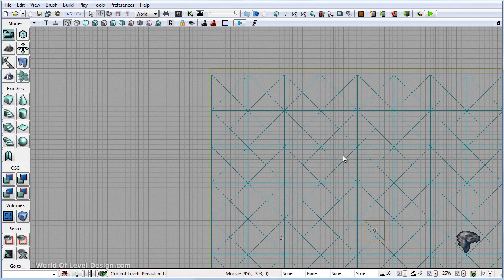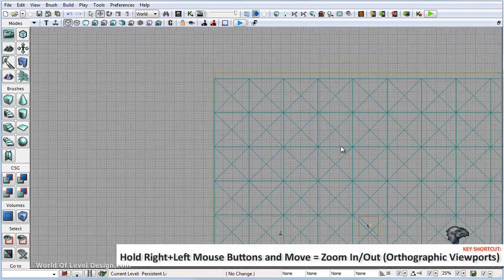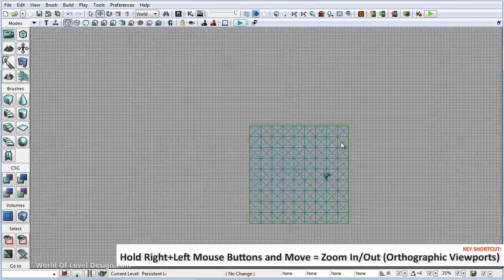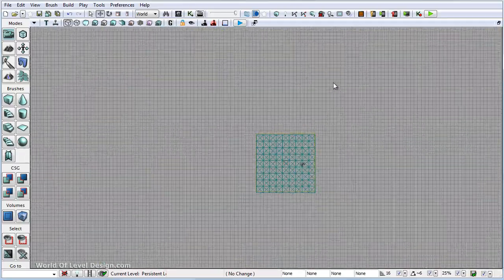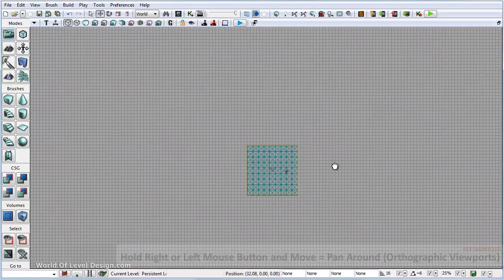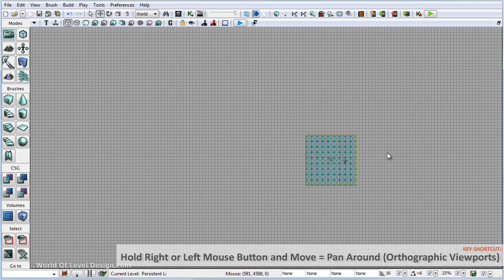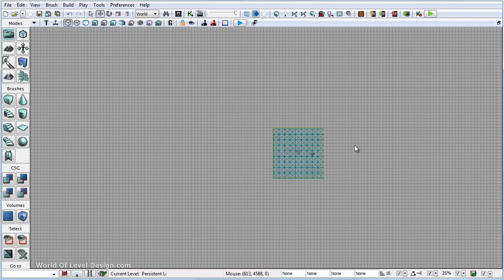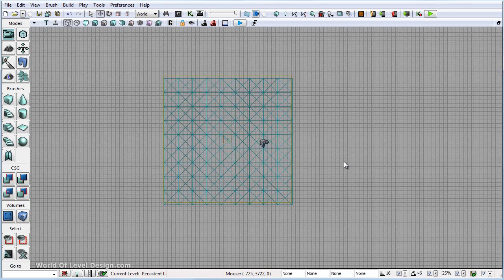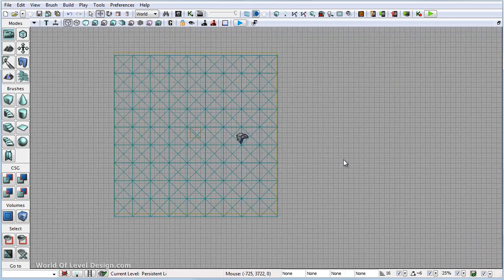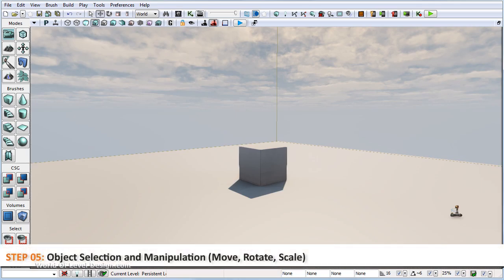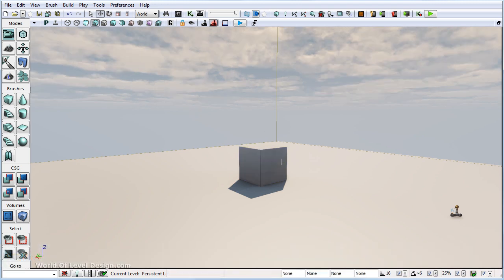If we use the left and the right mouse button, hold them down and move the mouse forward and back, this will zoom in and zoom out. If we hold the left or the right mouse button and move the mouse around, this will pan that viewport. And we can also use the mouse wheel, moving it forward and moving it back, to zoom in and zoom out.